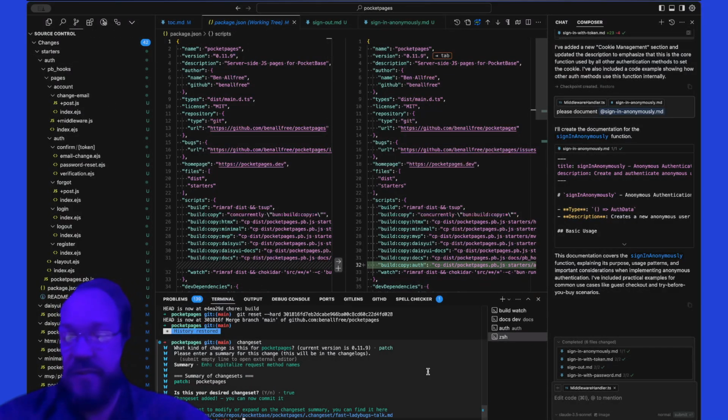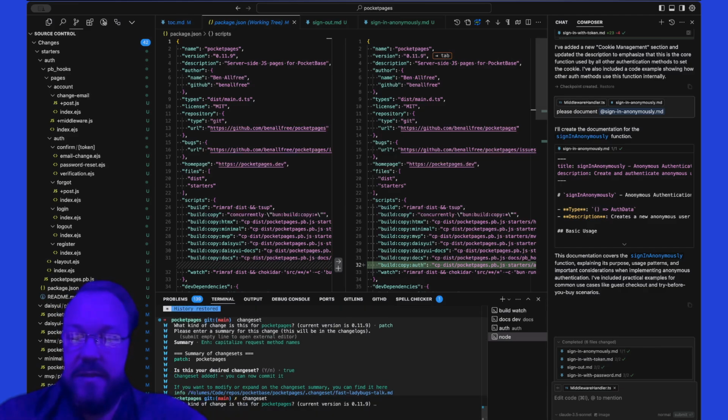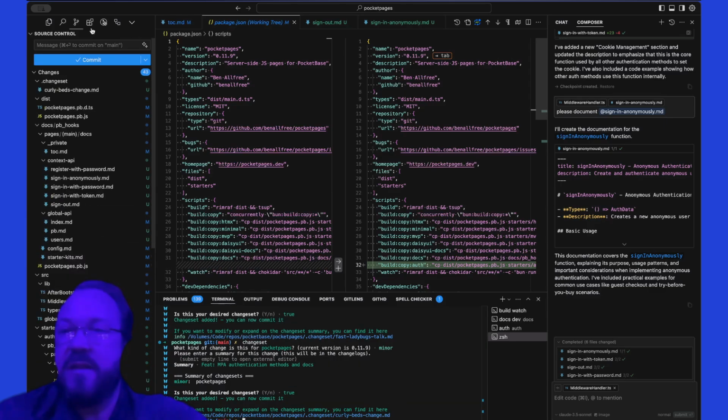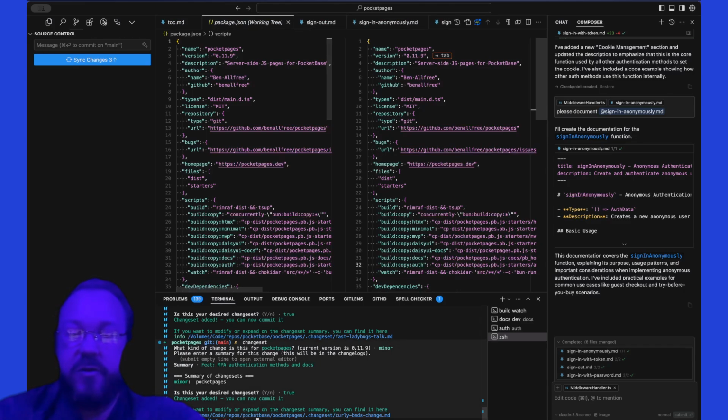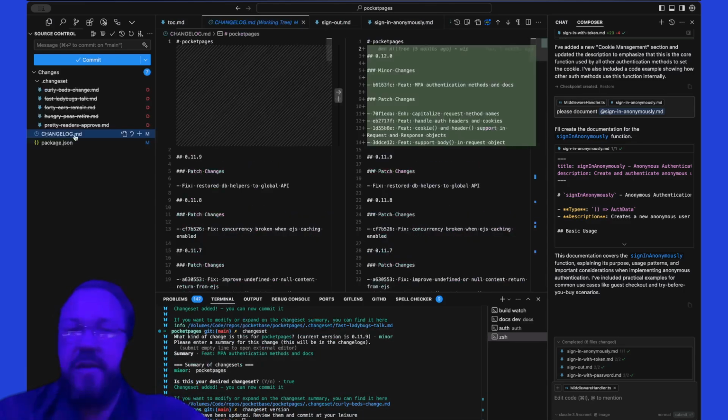So this is a major feature, so I'm going to bump it here. So changeset. I'm going to say feature MPA authentication methods and docs. Yeah, that's going to go right in here, and it's going to go feature MPA auth methods and docs. And we're going to commit this whole thing right here. Then we're going to go changeset version. Check out this changelog.